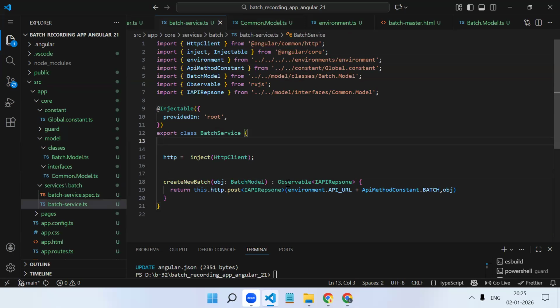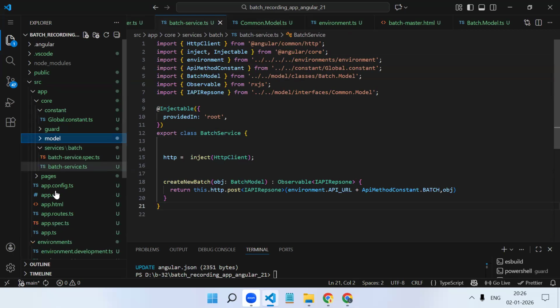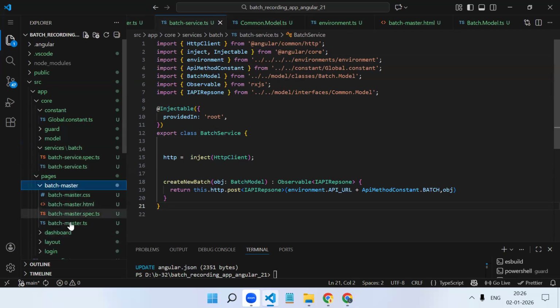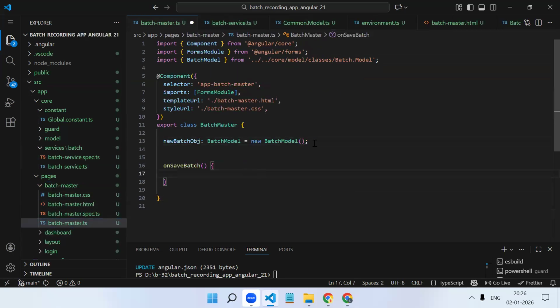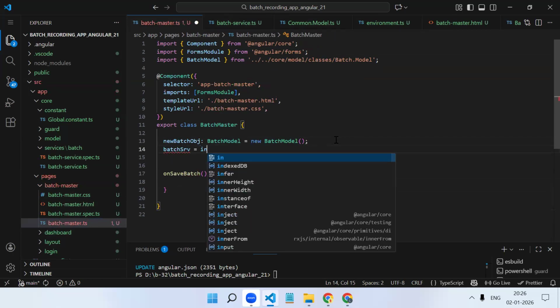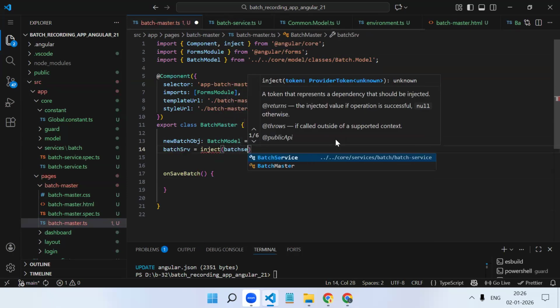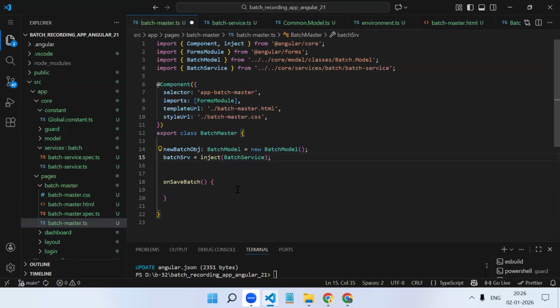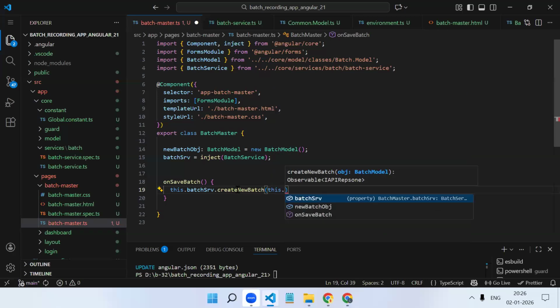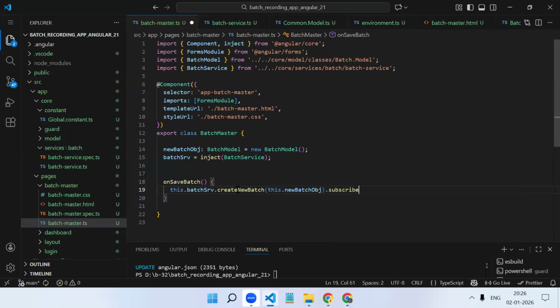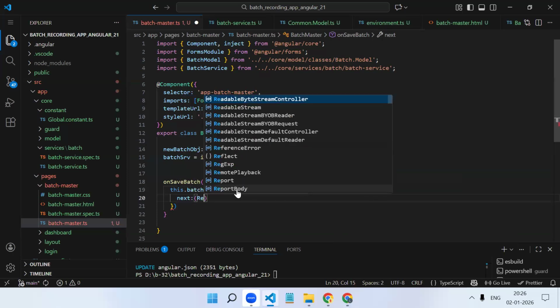So in our batch service, we created our API call function. Now, into our component, we need to write the function, but we need to inject our service. So batchSrv is equal to inject BatchService. Now this.batchService, currently we just have one function. This function expects an object. So this.newBatchObject.subscribe, next: result.